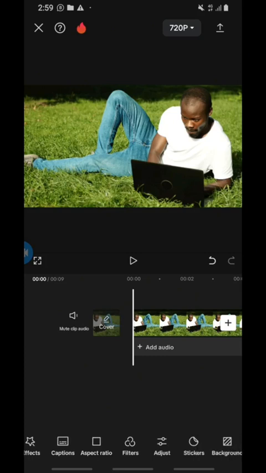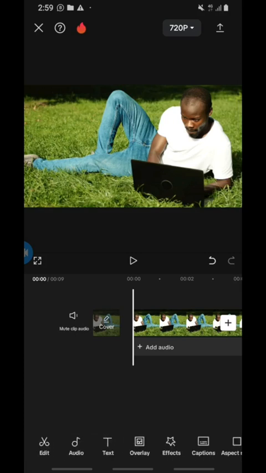So this is filter. If you want to change color, you want to edit the color, you want to make it bright or not bright, that's filter. The same goes with this adjust, and then you have stickers, and then you have backgrounds. Okay, so this is everything about the interface of your Capcut.